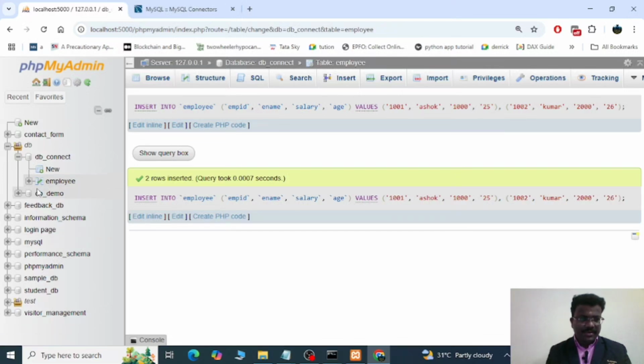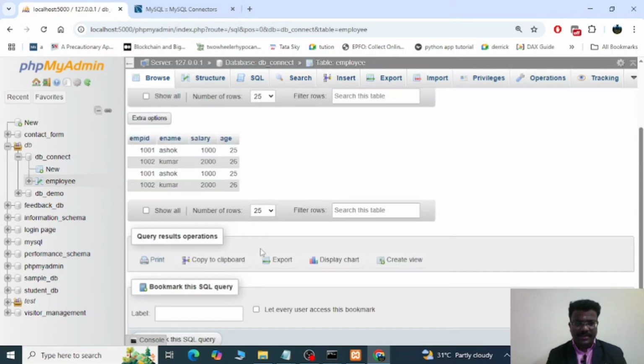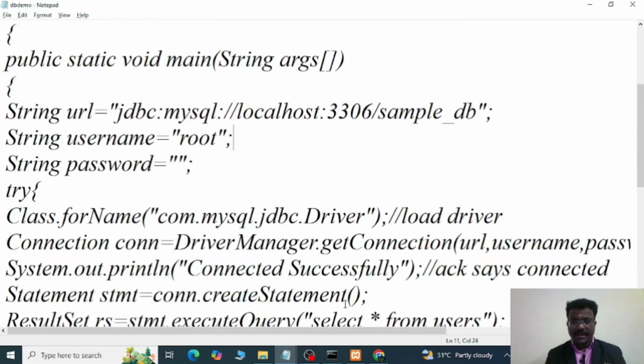Okay, let me go to the table and look. Those values are inserted. See here, twice it has been inserted. Maybe due to some issues, if you want, you can drop it or you can go ahead. So I want this data to be displayed on the command prompt. Let me check that quickly.